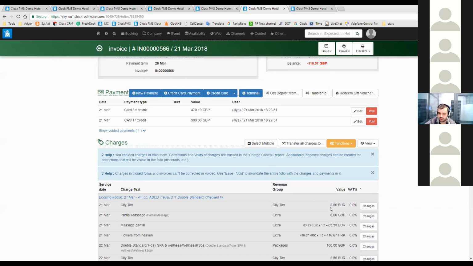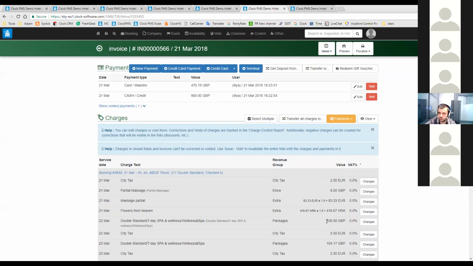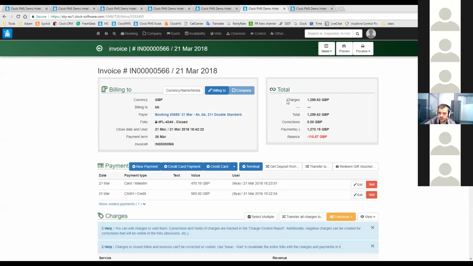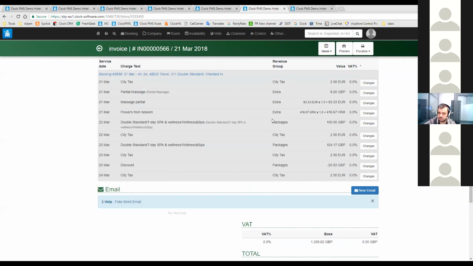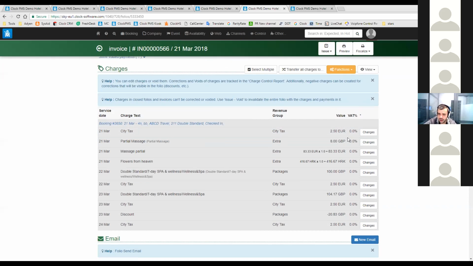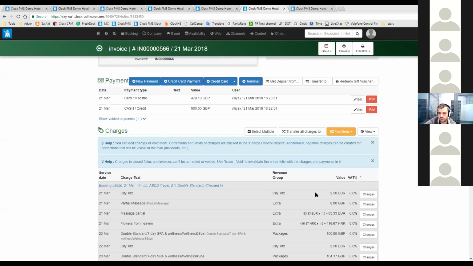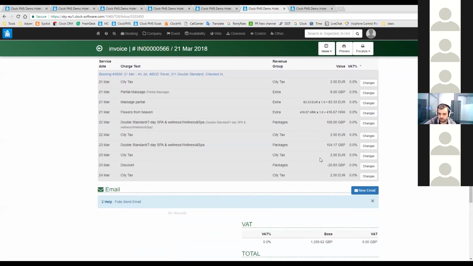Now the reason why the charges are gone is because once you close a document, either via invoice or just with close, you cannot make any more changes to the value of the document, because usually that is illegal. So I cannot void the charges, I cannot add new charges, I cannot change the value of this bill. I can still play around with the payments, that is okay, but the value of the bill cannot be changed anymore.